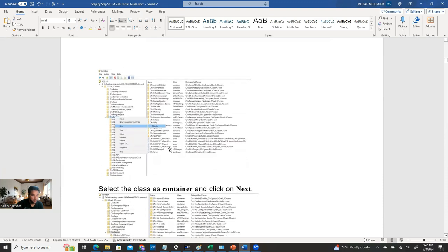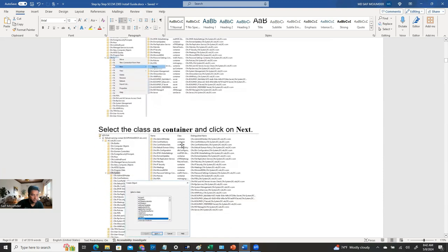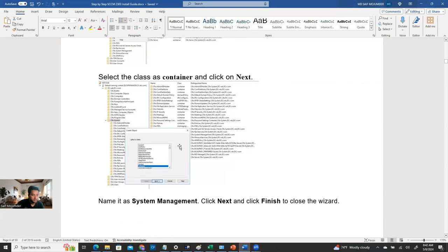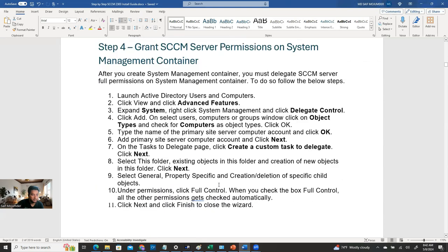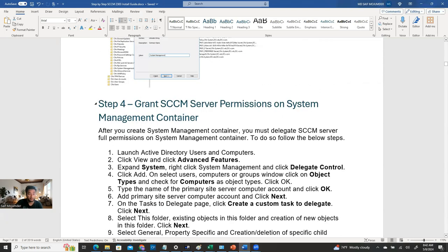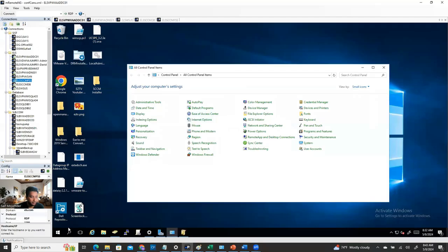You see, I have a picture here. How are you going to do that? Screenshot. I only explained this. Okay, so now step number four, grant SCCM server permissions on the system management container. SCCM server permissions.